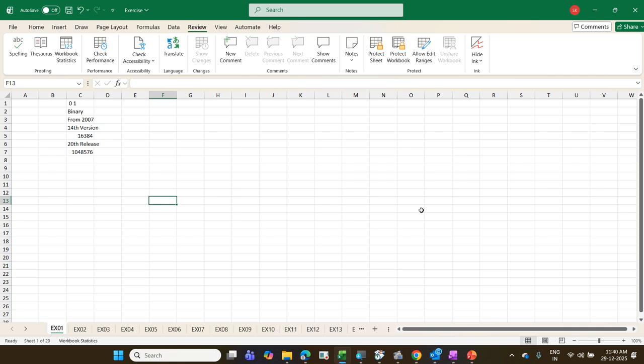Right? So we will move on to the next topic. The topic which we are going to explore now is about fill handles. What is the fill handle? How to use that fill handle?